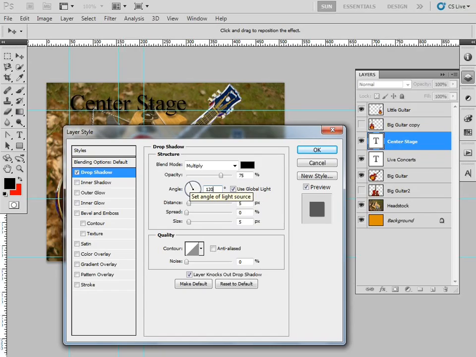You're also going to change the distance from 5 to 8, and then we're going to click on OK.